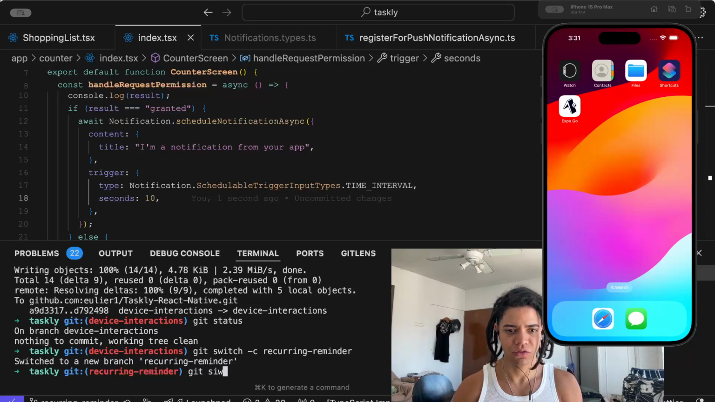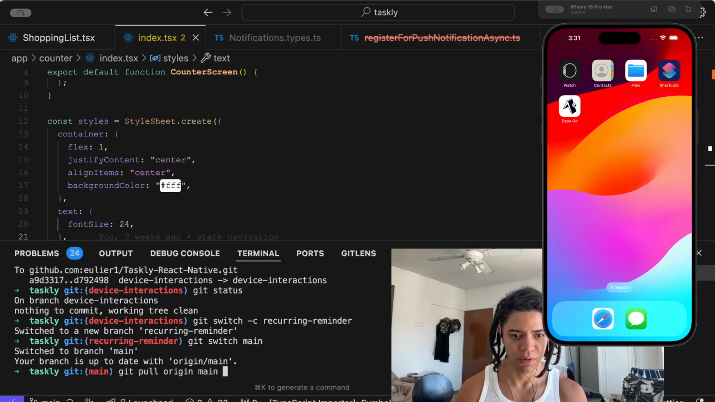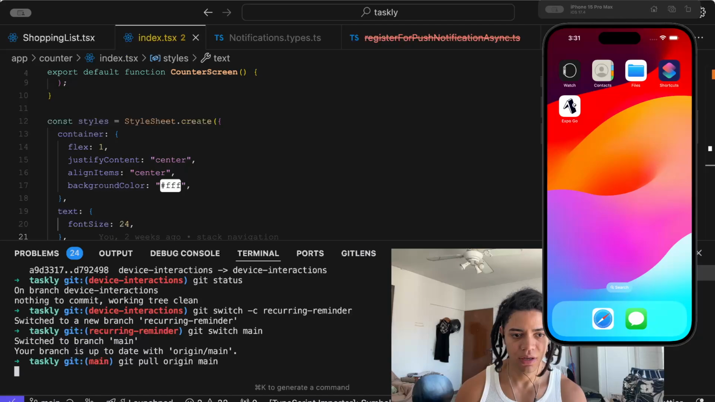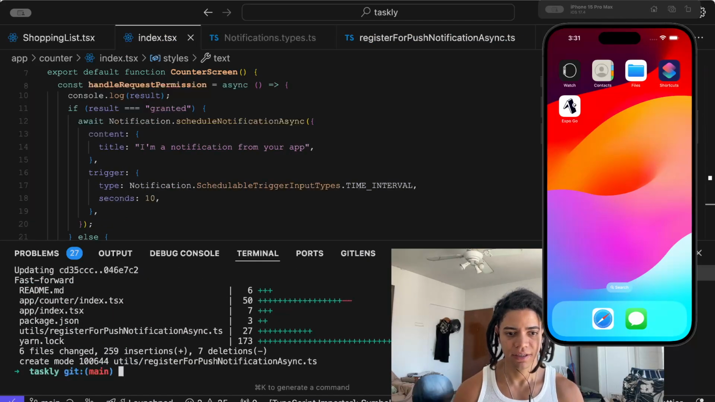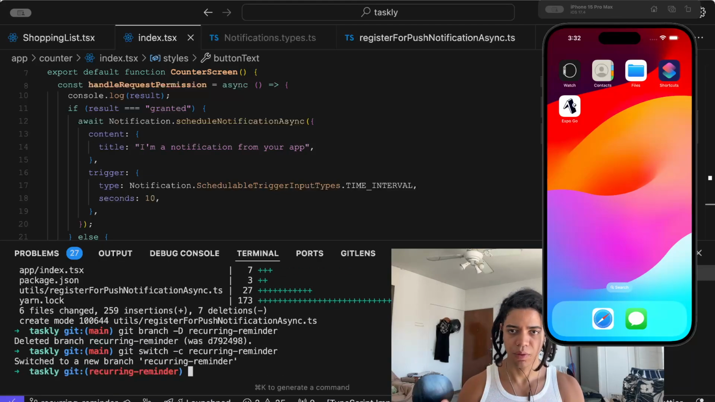In fact, let me switch first to the main. Git pull whatever you have on that server, GitHub repo, main branch, please fetch that. Which is good. And then now I can create that. Because I already created that branch, let me actually delete the recurring reminder, and then create a branch from this, which is git switch -c recurring reminder. Awesome, we did that.